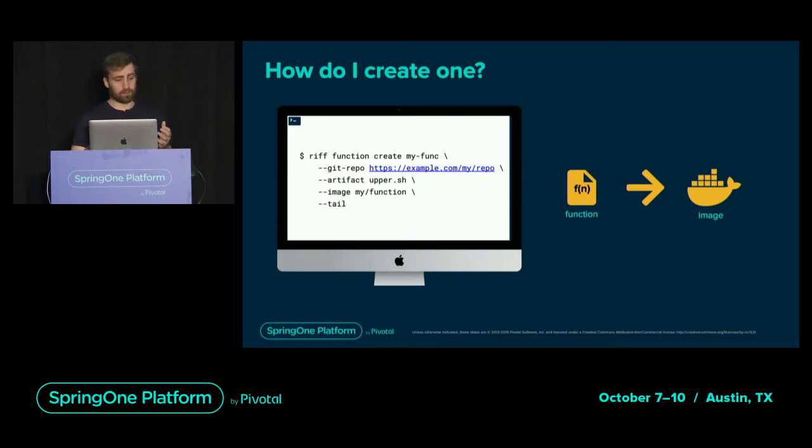And then it will attempt to grab the sources, build it, and publish it to the coordinates you wrote here. And then if you want to follow the logs along to see what's going on, you just need the tail flag. So basically, given function sources, produce an image.